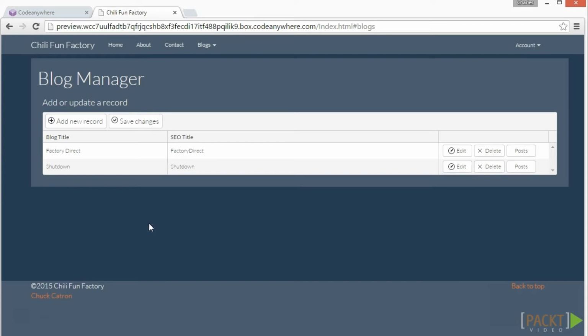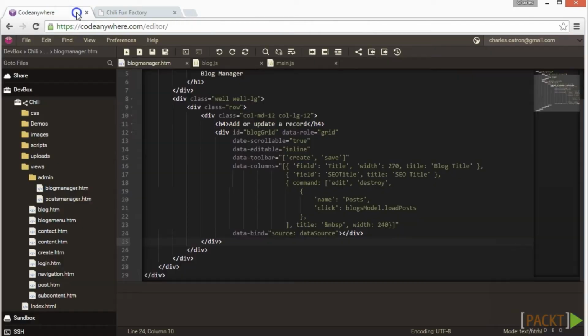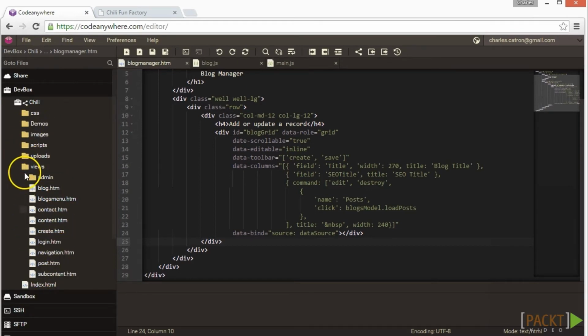Okay, so let's get started with the blog manager. I am a little OCD and I like to keep major site sections broken up into their logical areas. So in the template section, I added another folder called admin. Inside the admin folder, I added blogmanager.html. I am not saying that this is the only way to lay out your code. This is just how I do it.